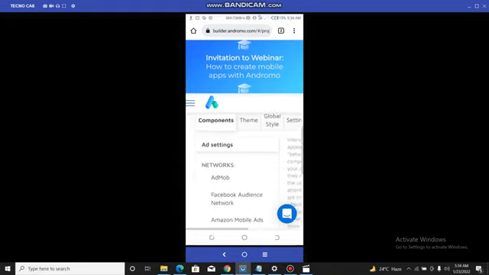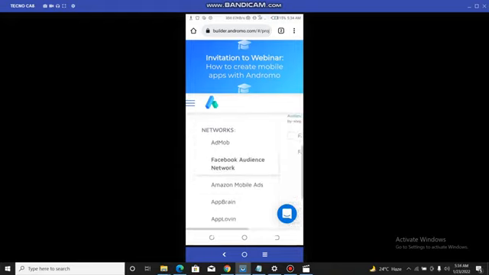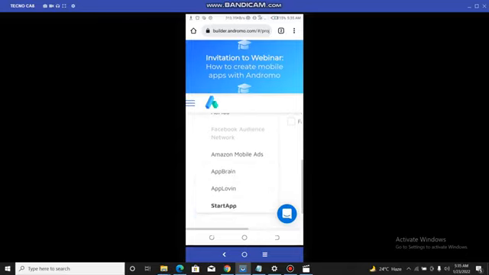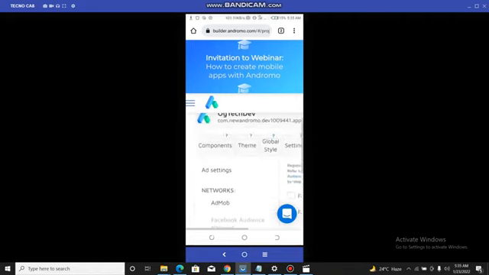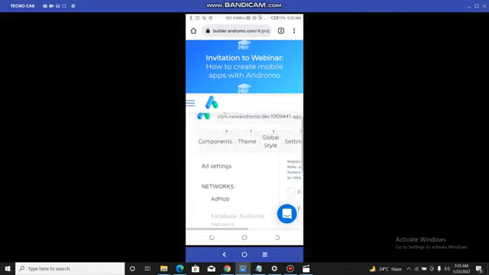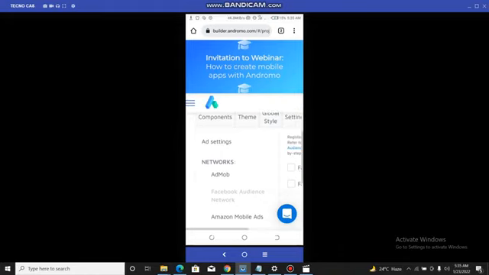As you can see, this is app setting, this is Admob, this is Facebook Audience Network, this is Amazon Mobile App. So you can use any of these ad networks to monetize your app. It's not much, it was with Admob, but right now I'm just making use of Admob. So I'll click on Admob.